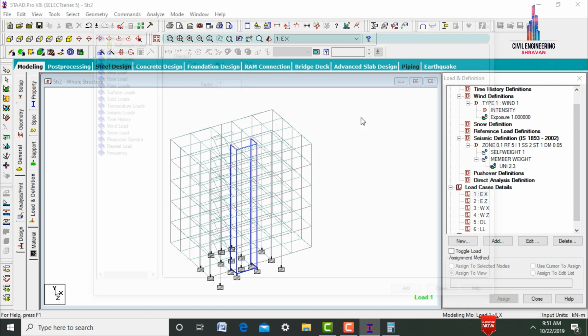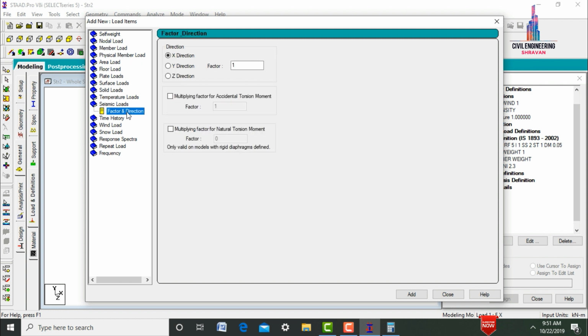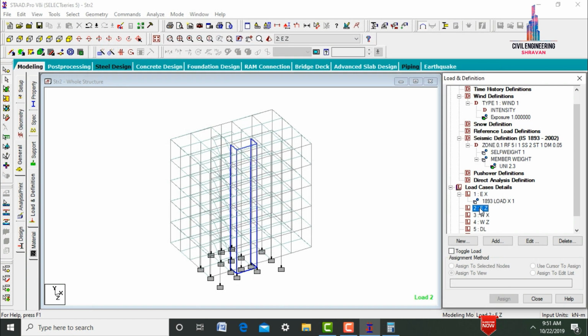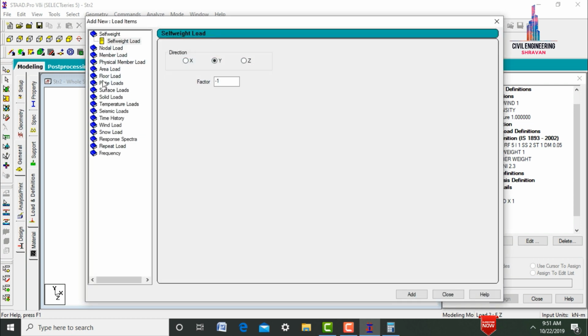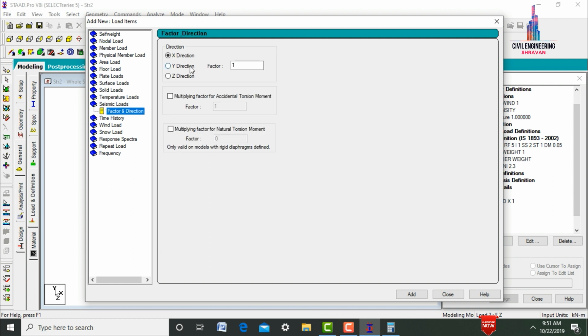Click on add button. Here we need to select the seismic load in x direction with the factor 1. Add it. Again close option. Here we need to select the earthquake load in z direction condition again. Click on add button again. Again we have to select the seismic load in z direction condition with the factor 1 here. Click on add button, close option.